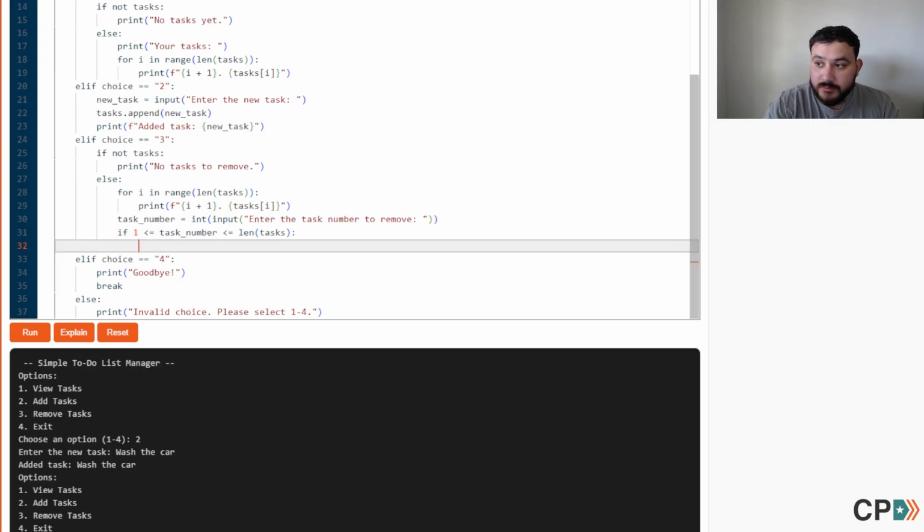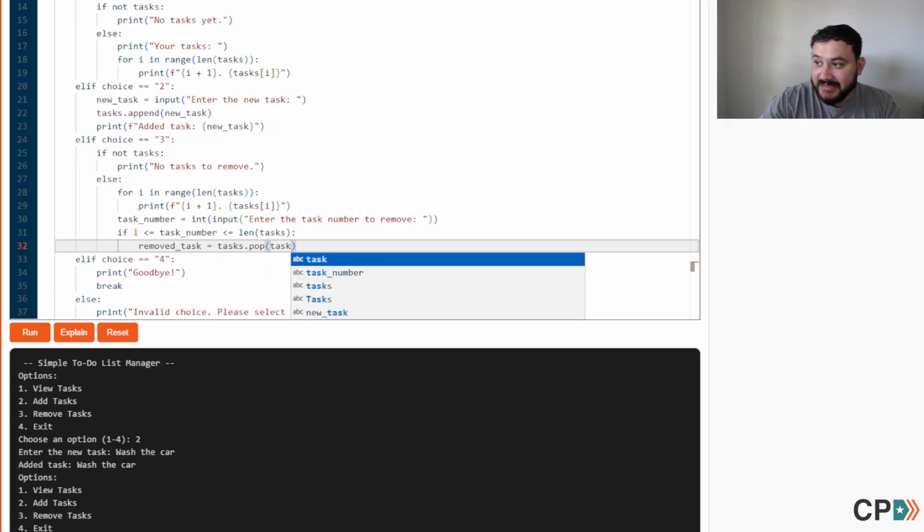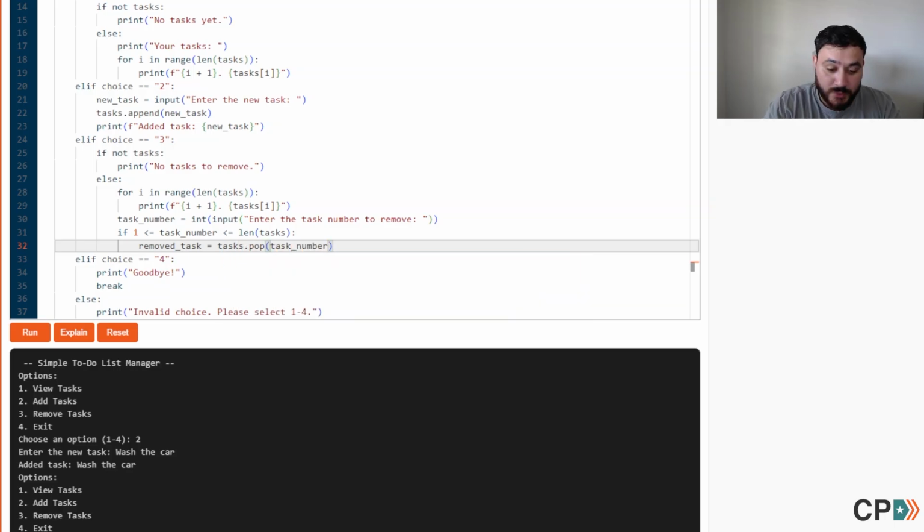Afterwards, we can say something like remove task is equal to task.pop, pass in the task number that we're trying to remove from this list. And we have to take into account the indexing, so we're going to go ahead and subtract 1. Since we know our tasks are numbered from 1 and above, but we're doing indexing to access the numbers within the list, we need to subtract 1 to take that into account.